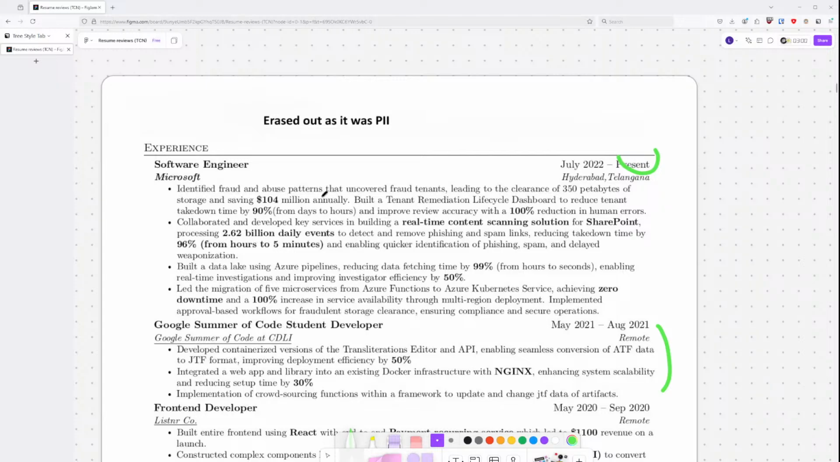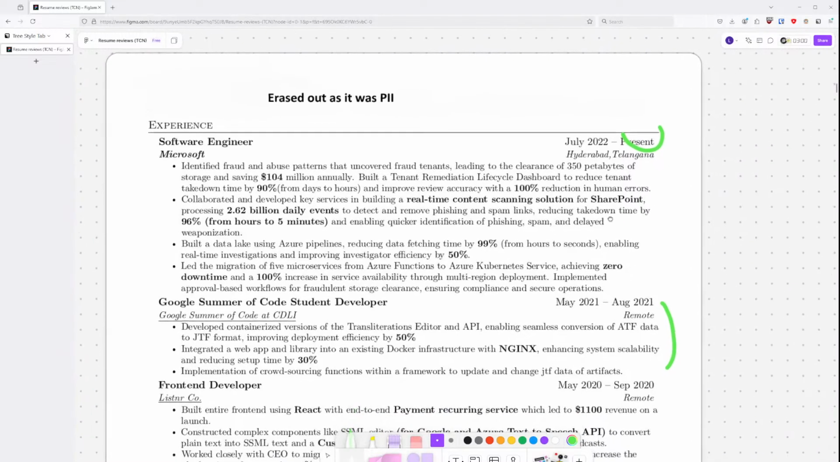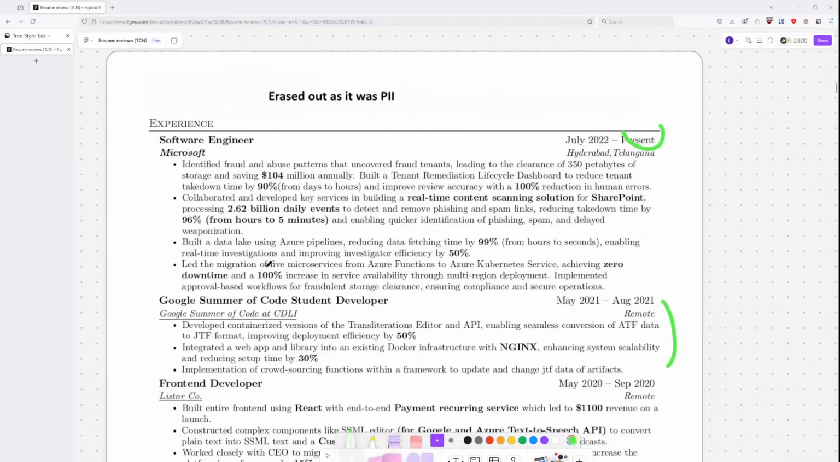All right, fraud abuse patterns. It's from hours to days to hours. Improve review accuracy. Wait, what is this? Fraud. Improve review accuracy with 100% reduction in human errors. Okay. Damn, that's a lot.